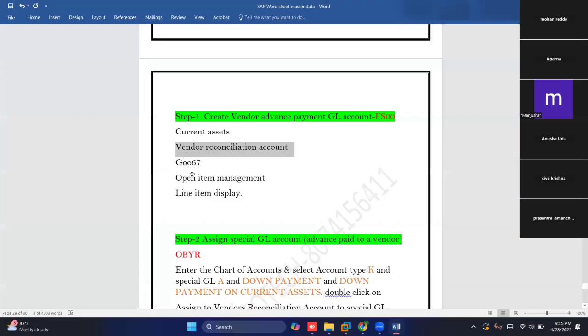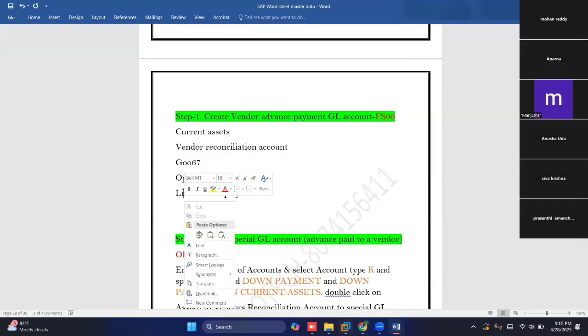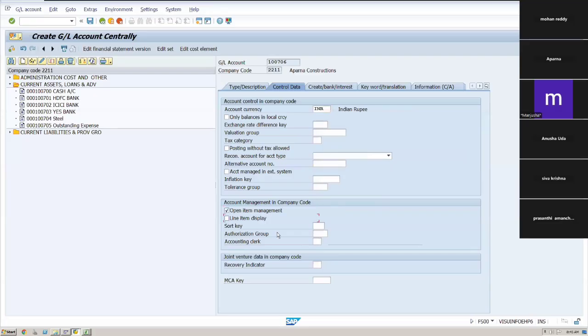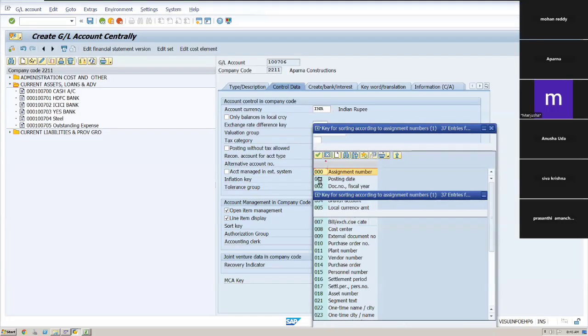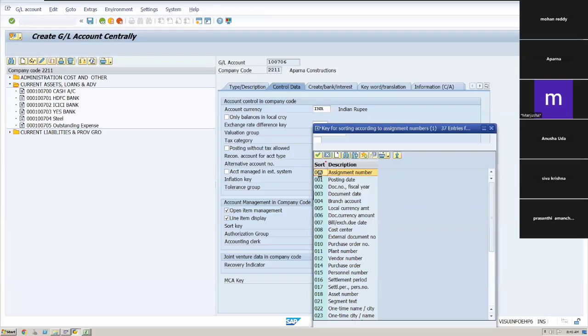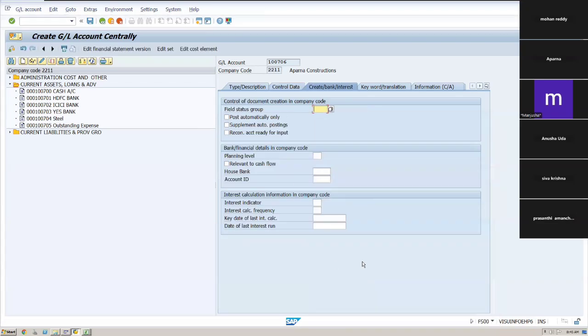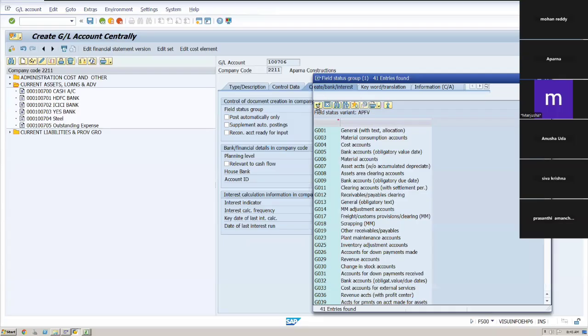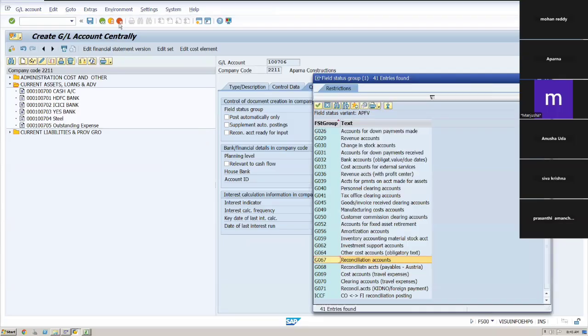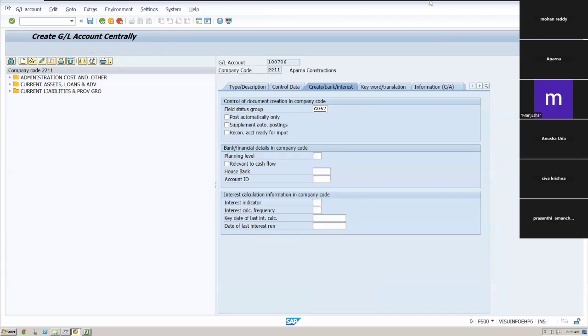Here are the mandatory steps. Open item management and line item display are mandatory here. The sort key is also mandatory. Posting date, you have to update the posting date. The field status group is G067, because it's a reconciliation account, no? So I have given reconciliation account, G067. I'll go and save it. So here it was created.